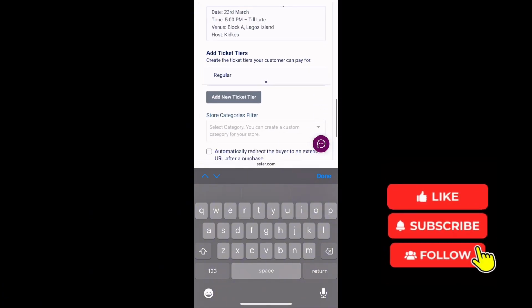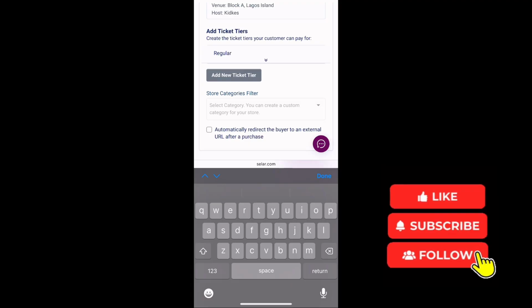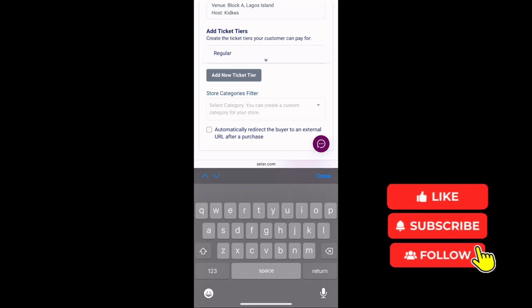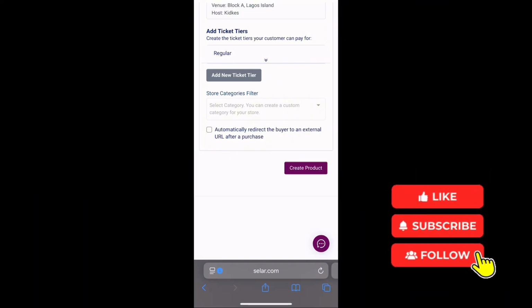Great. Now this is where you want to start adding your tickets. Already our seller has automatically given us one ticket type. This is just regular. Your event can have regular, it can have VIP, gold, premium, whatever it might be. This is where you want to create them. Okay, so already we have one here which is regular. All you have to do is click on it.